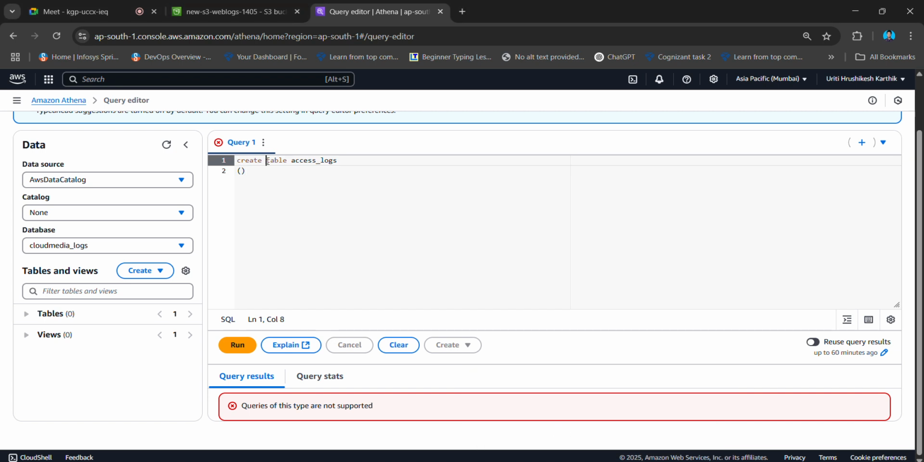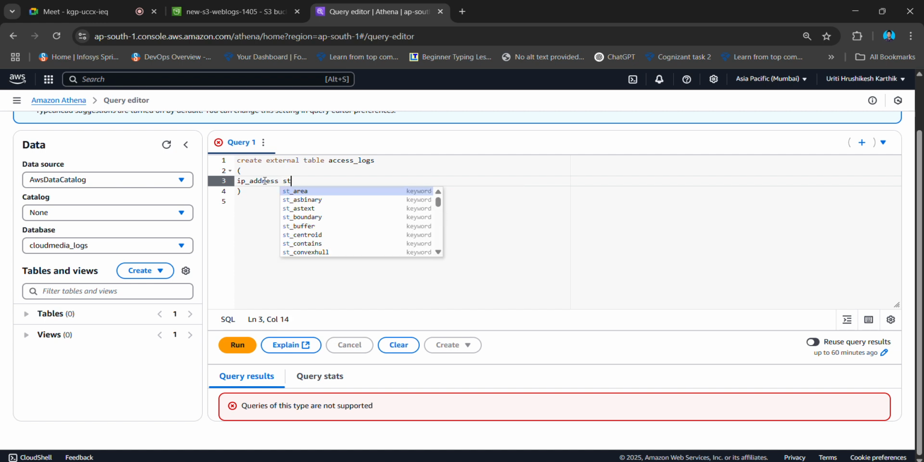Sorry, my bad, I missed something. In SQL it used to be create table, but here you need to give external table. Yeah, external table, and let me give all the values. Okay, it already gave me the advanced one. I'll give IP address, and it should be a string, right? I'll give it as string.